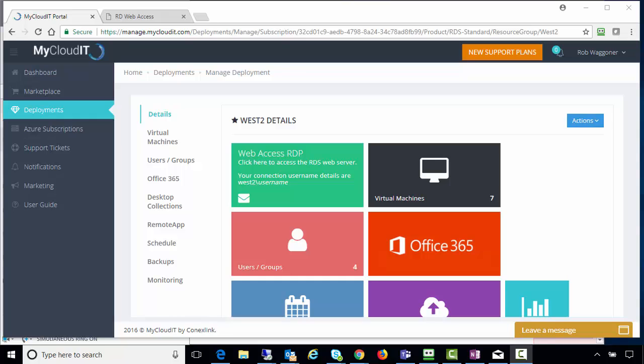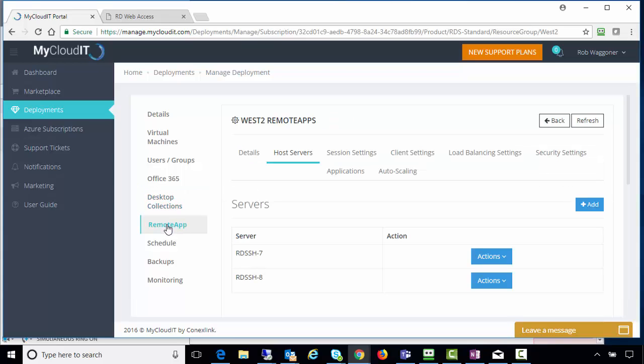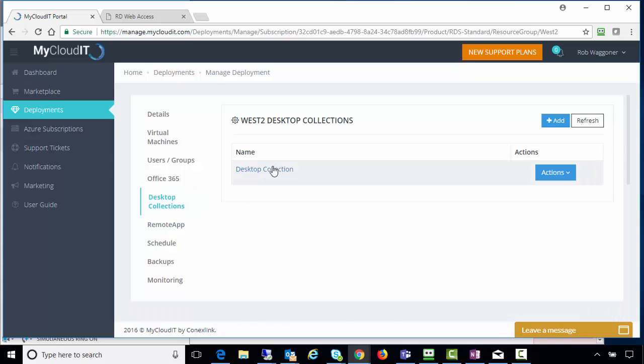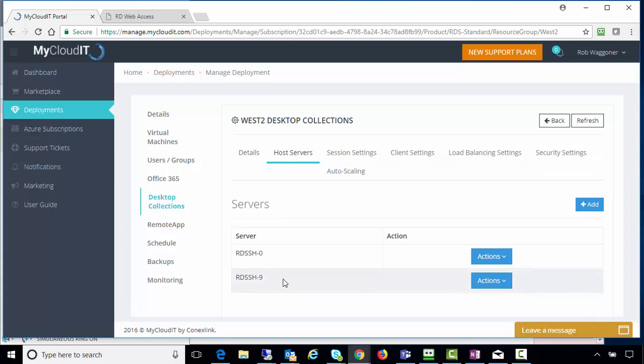Today I want to spend a few minutes and show you how you can install additional applications into an existing remote app or remote desktop deployment for your end users. The first thing I want to show you is we're going to deal with my deployment named West 2. West 2 has a desktop collection and a remote app collection. The remote app collection has two servers in it, SessionHost 7 and 8. My desktop collection also has a few servers in it, but we're going to focus on just updating the remote app collection because that's usually the trickiest for customers to do.